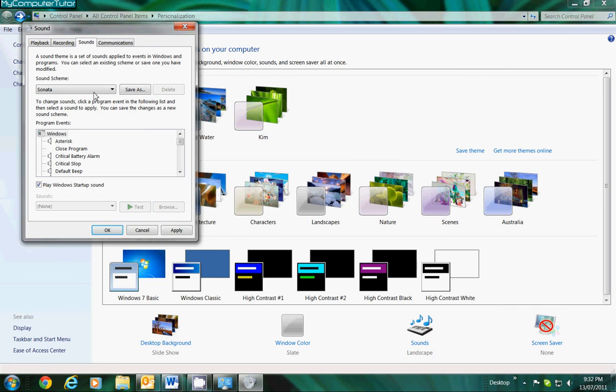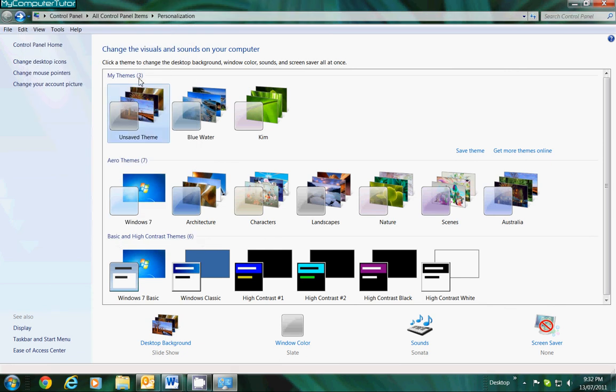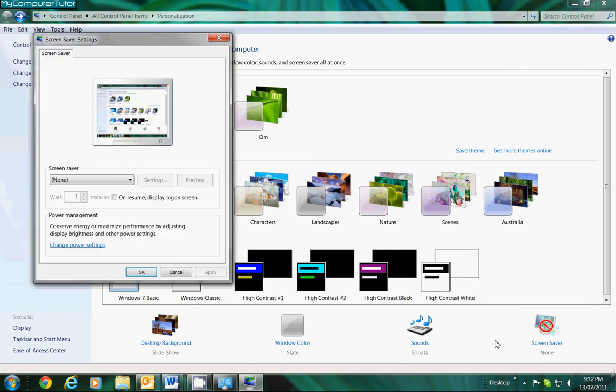Now, can I, can't. No, it's not going to let me test it. Then I'll just click apply and then OK. But I'm still unsaved. I haven't saved my theme because I haven't finished. Because over here we have a screensaver. We click on the screensaver, none. Now, let's come down here.